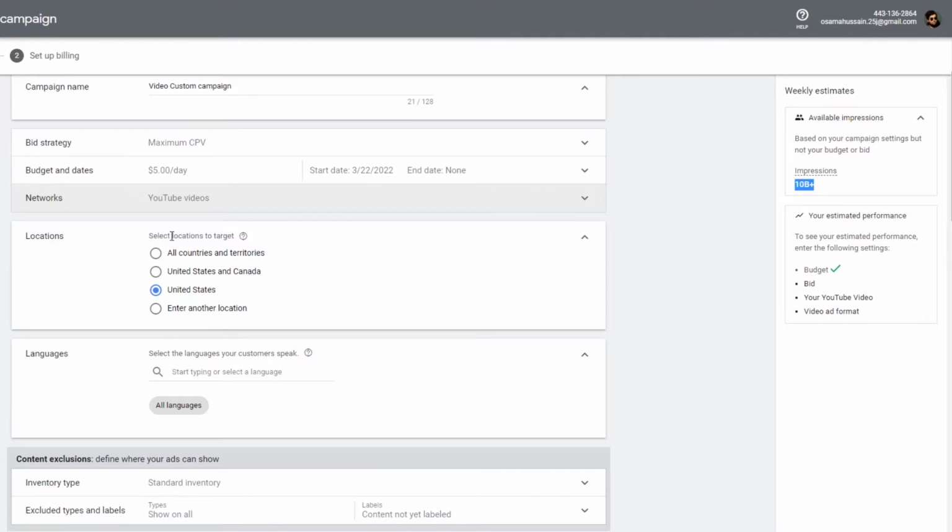And then we have locations. We need to select a country or a location to target. We can select all countries and territories, United States and Canada, or United States and other if you want. Keep this in mind: the more concentrated your location is, for example, if you target a specific town or a specific part of a city in a country, then your ads will cost more than if you just select the general area. So for example, if I select the United States and Canada, I won't have to pay as much. But if I selected, let's say, New York City within New York and within the USA, then I would pay a lot more. So for now, let's just keep it United States and Canada.